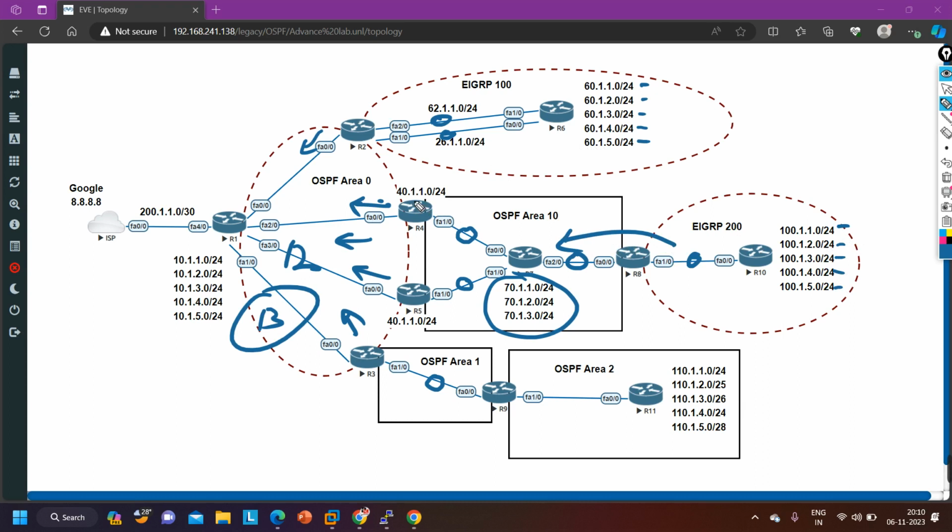So again router 4 and router 5 both will forward LSA5 of router 8 in area 0. And here router 2 is sharing LSA5 in area 0. So you can calculate it.